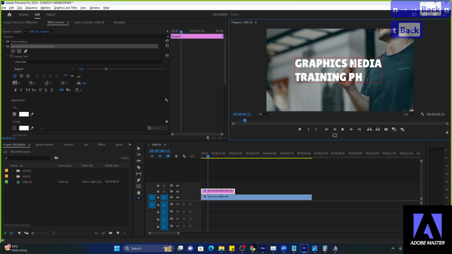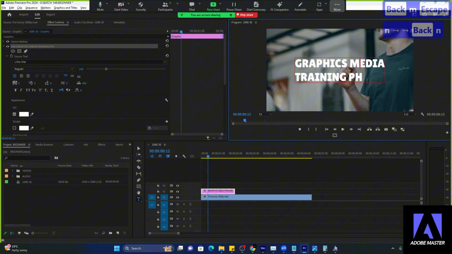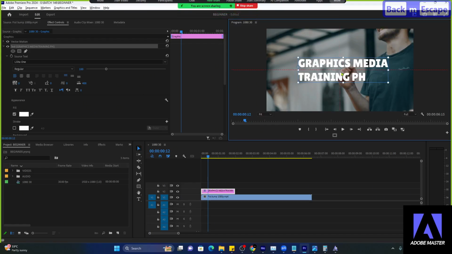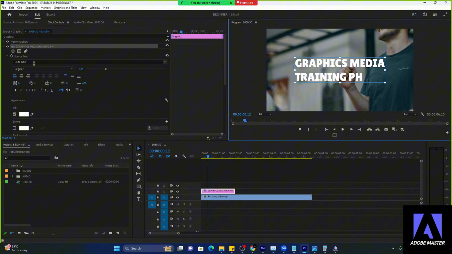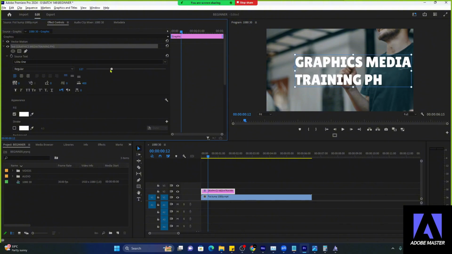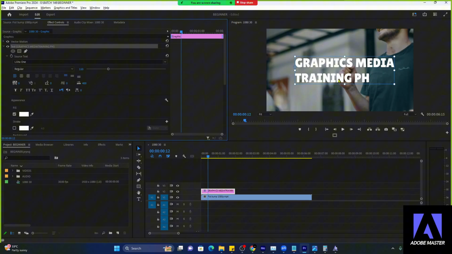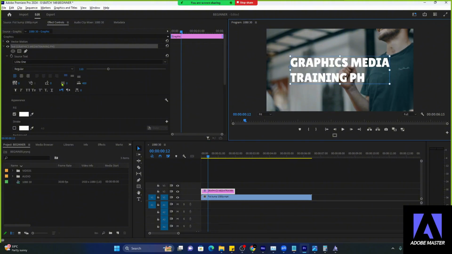And diba, napansin nyo, iba siya. It's in the fonts. So selection tool and put it in the middle. Okay, so we're done with the font. It's really easy. Now we also have here the font size. If you wanted to increase the font size, yes, you can. Let me just make it at least 110 and put it back here in the middle.